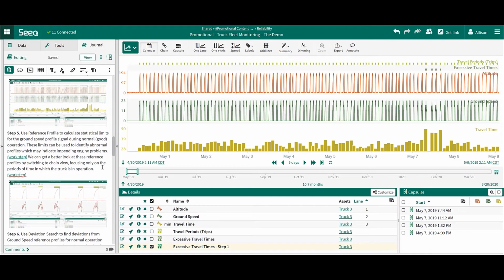Identifying an excessive travel time is just one way that we can say that we might be having potential maintenance requirements for a specific truck. Another way is to monitor the different truck telemetry signals using reference profiles. Reference profiles are calculations of statistical limits on a signal based on operation during a period defined as good or ideal. In this example, we'll build a reference profile on the ground speed signal during a period of good operation.